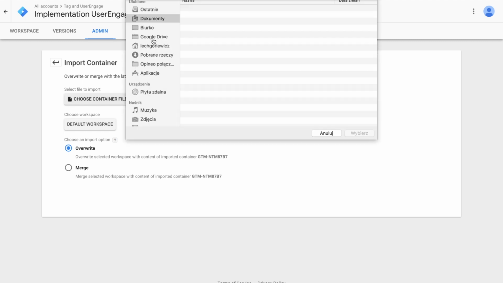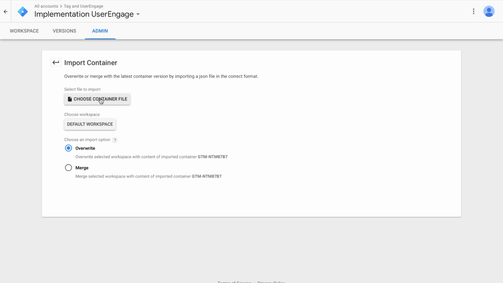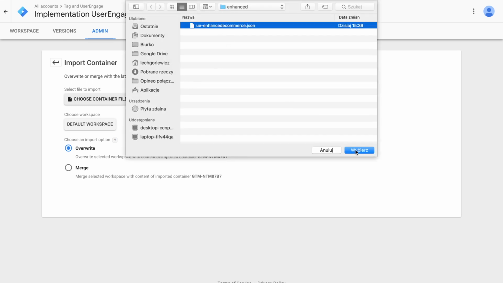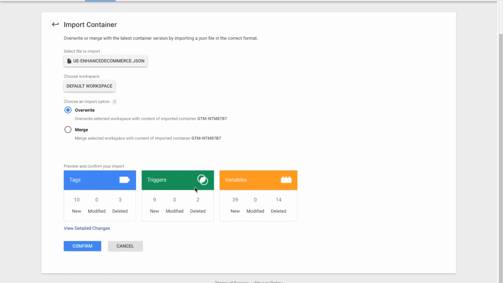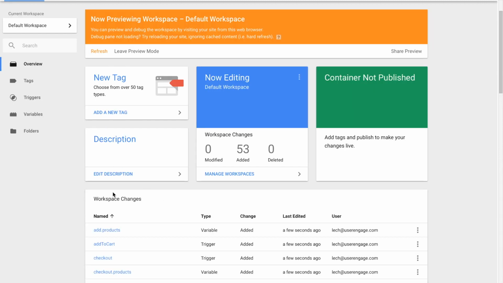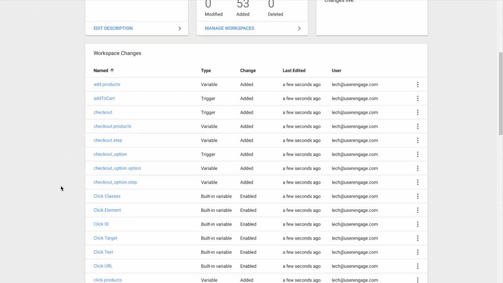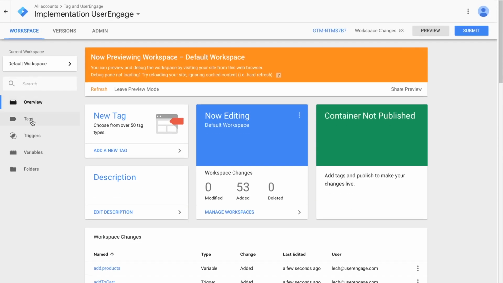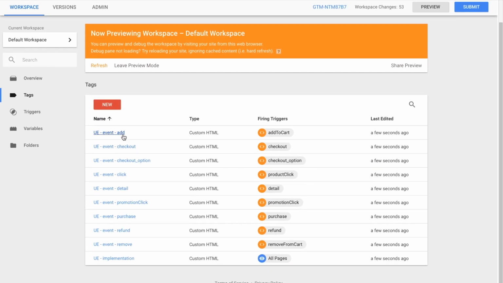I just have to choose the right file now. Now I have to choose the container file. It's here, I choose it. Okay, so it contains 10 new tags, 9 new triggers, and 39 new variables. I will confirm this operation. And all of those elements have been added. Let's see tags. As you can see, for different interactions, I have events now. I have a separate event for implementation of the tool. So it looks like everything worked fine.